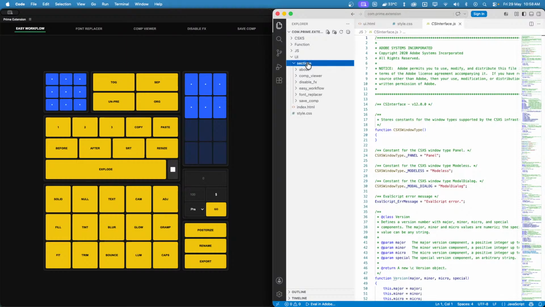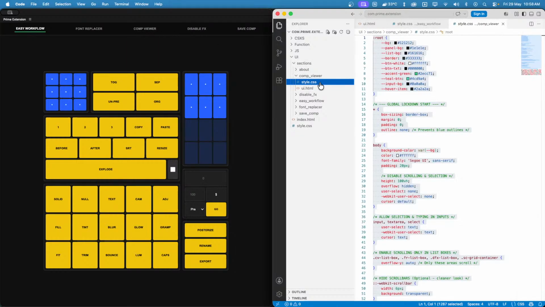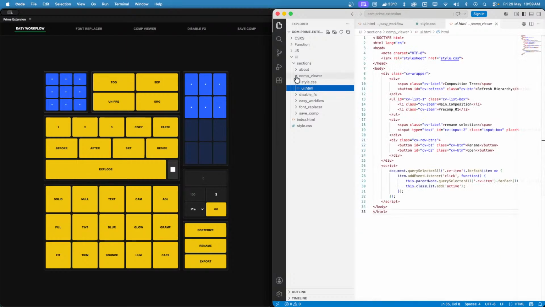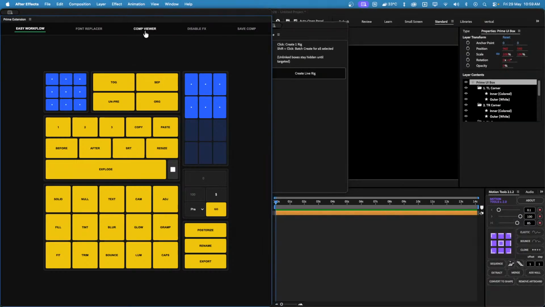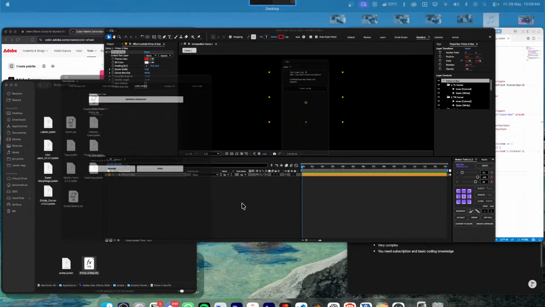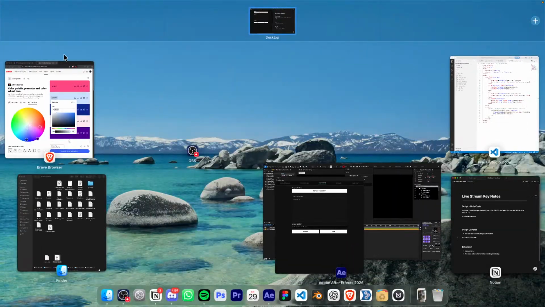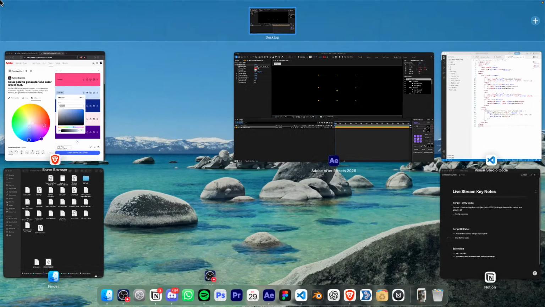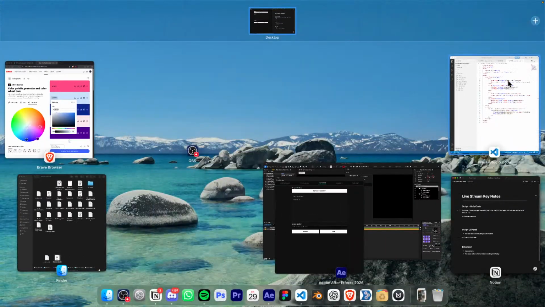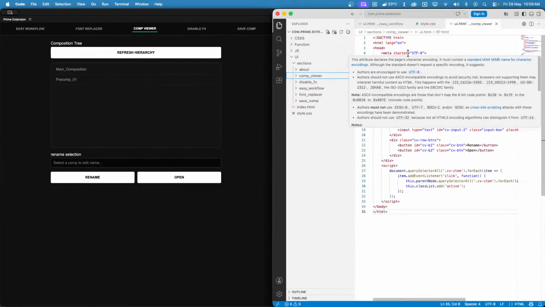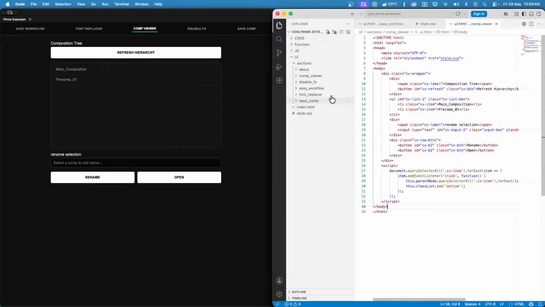And in UI, we have these sections. As you can see, we have comp viewer. This is the comp viewer UI, and it has its own style CSS and UI HTML. Like this. So that's why I told you that you're gonna need a subscription if you don't have proper coding experience, because you have to write everything for each section.